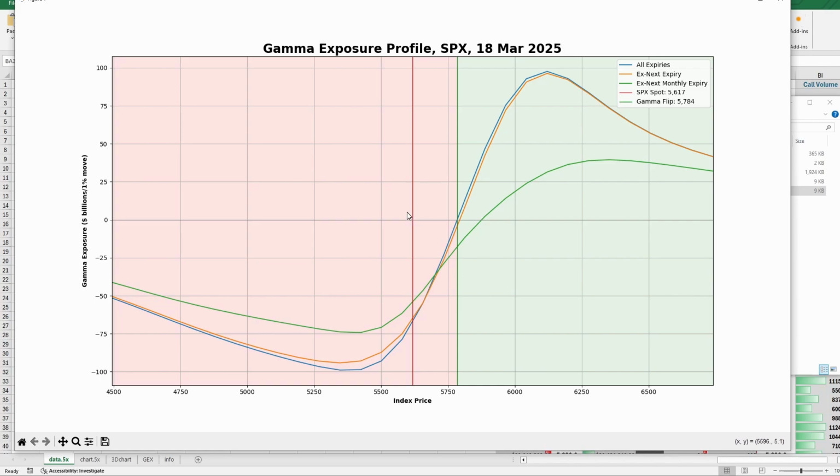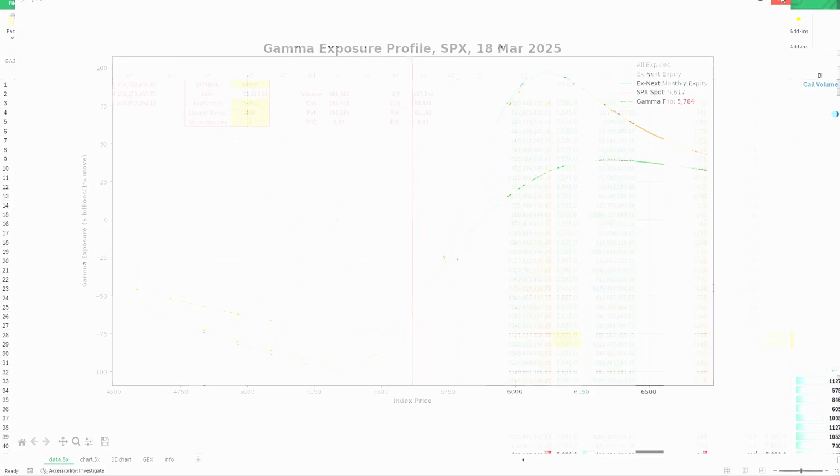And this is actually where gamma flips from negative to positive. And then as far as the lines go, we have one that excludes the next monthly expiration, and then one that excludes the next expiration, which would roughly be today. So that is why all and excludes today are so close together. But that is how you use the Python script. And I really like it. It works well, and it's easy to use.